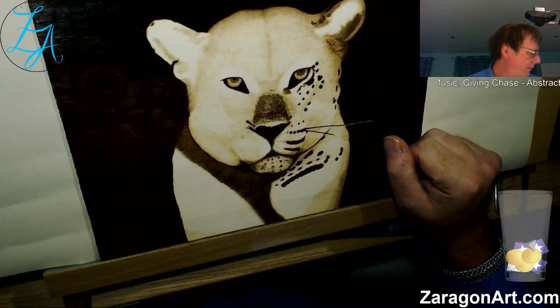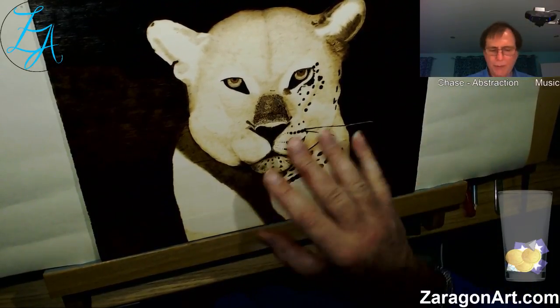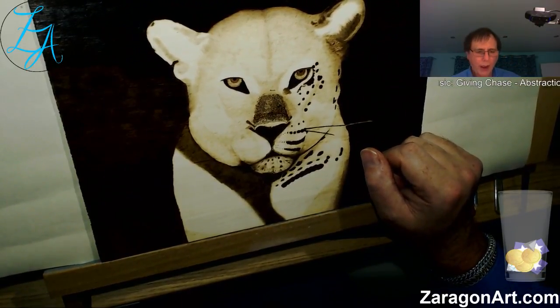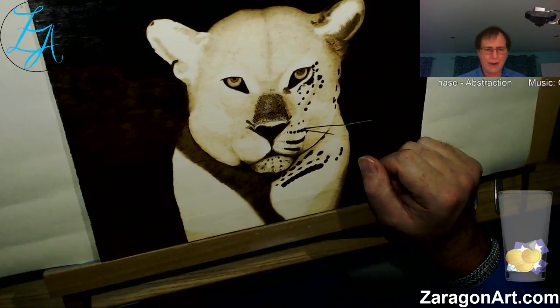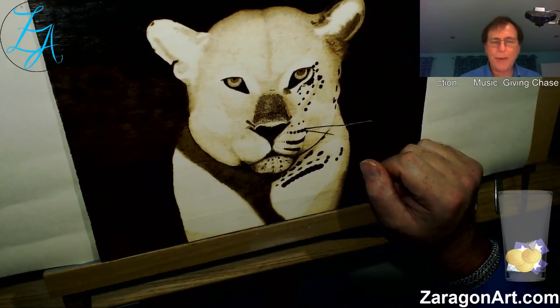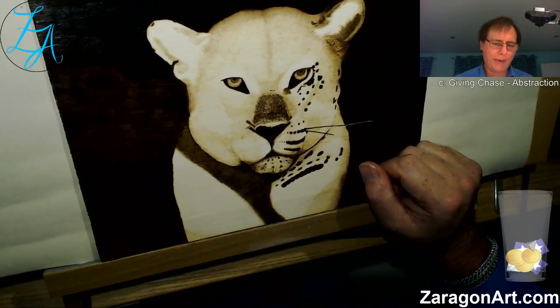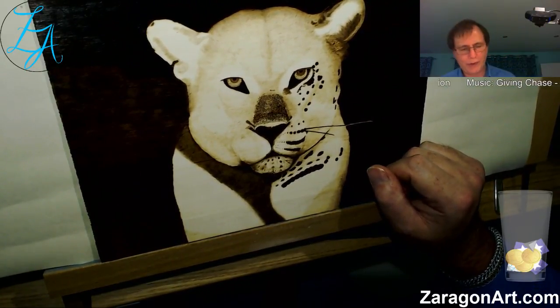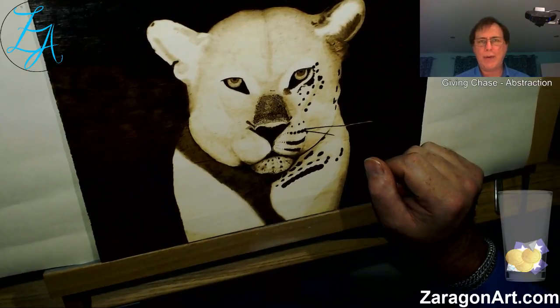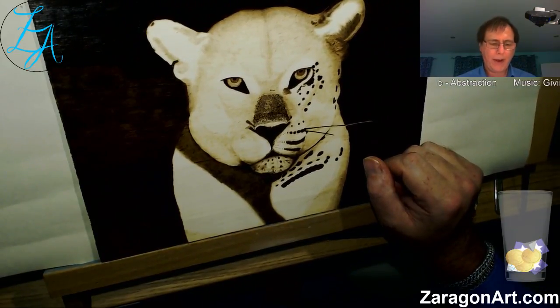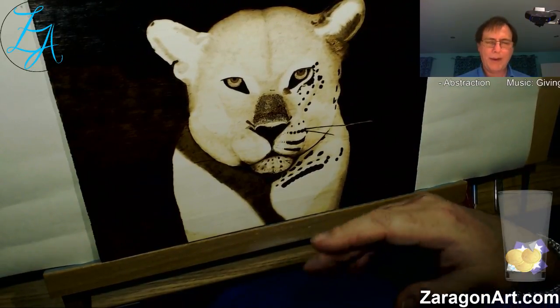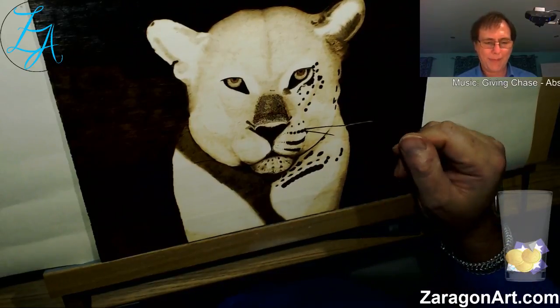So, might be something for tomorrow. Put some of the dots on. Won't be tonight, because we're about to finish. But despite what it may look like, there's actually a lot of progress being made on this. Pyrography isn't a fast craft. It does take many hours to do, and the more detail, the more shading that you want, the longer it takes.